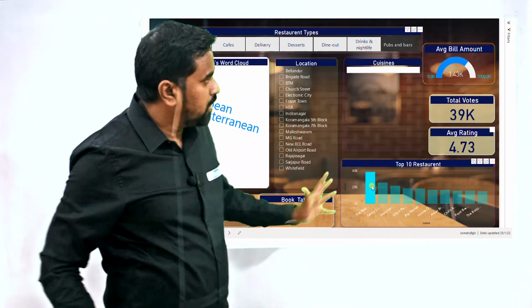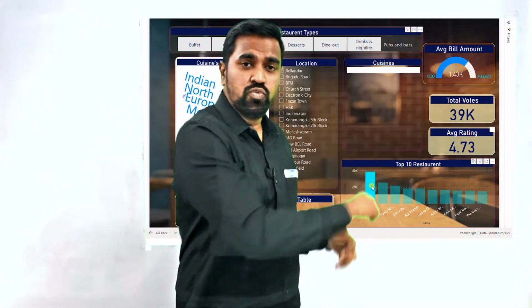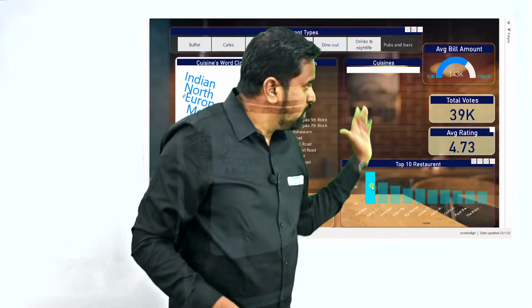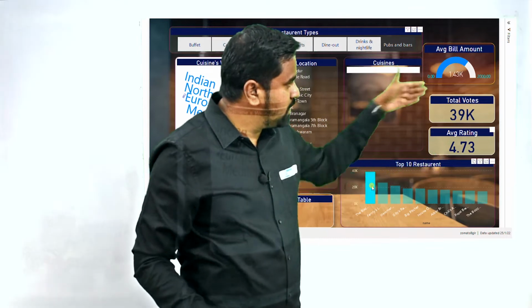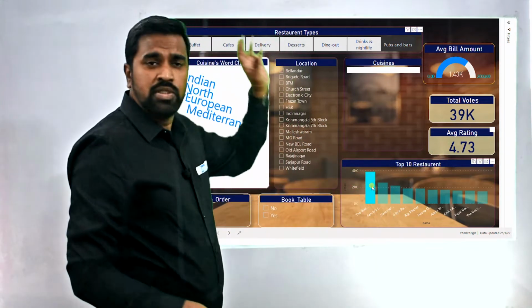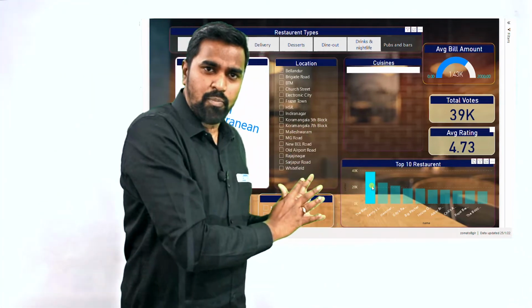In Black Pearl restaurant, people are spending on average around 1400 rupees. Their average bill amount is this much. Then this is the rating and these are the total number of votes. So this is about the restaurant types and your competitor.